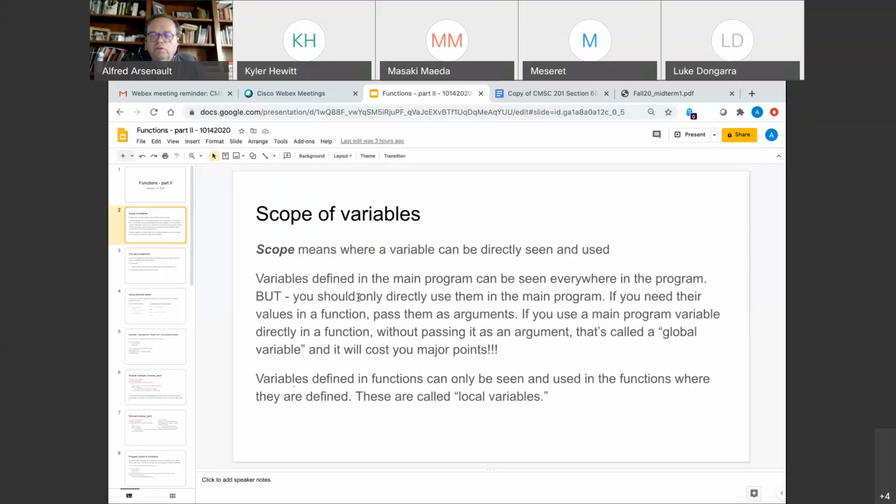You should only directly use something in the main program if you need that value as a function, pass it as an argument. If you use it directly, that's called a global variable, and we discourage that. It's a bad habit. So I'll talk about that when I get into some of the coding examples we're going to have. When you see the word scope, scope means where is this defined?